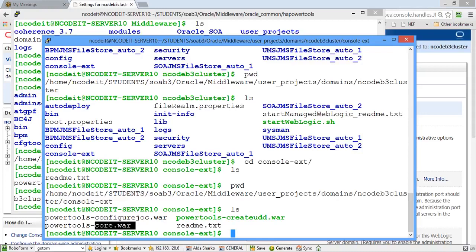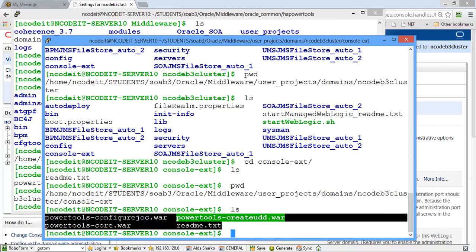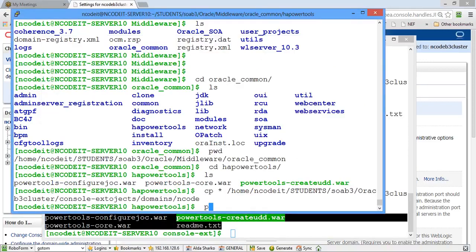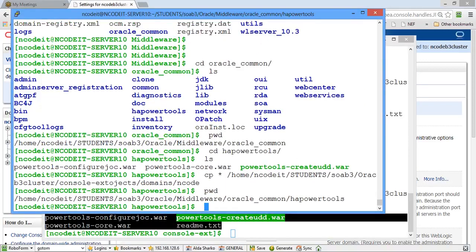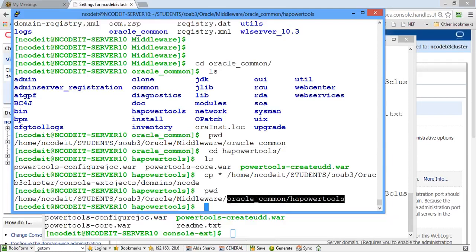So you will be able to do pretty much everything related to clustering from this HA power tools. HA power tools is high availability power tools. It's available under the Oracle Common HA power tools directory. This is a nice new feature added in the last releases, because configuring everything from the command line is becoming really messy. So for cluster configuration, they're trying to make it easy.